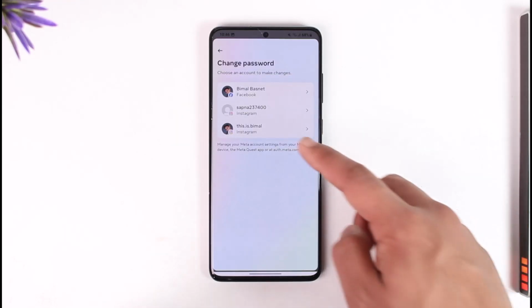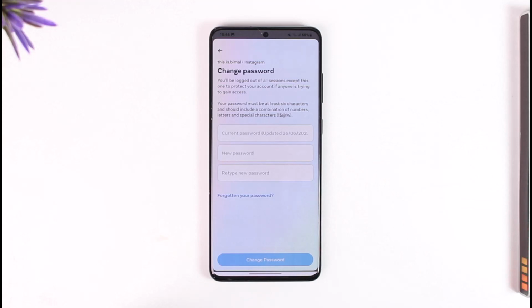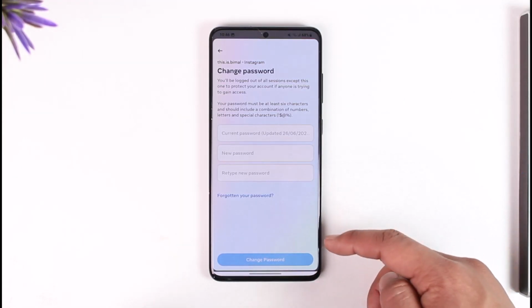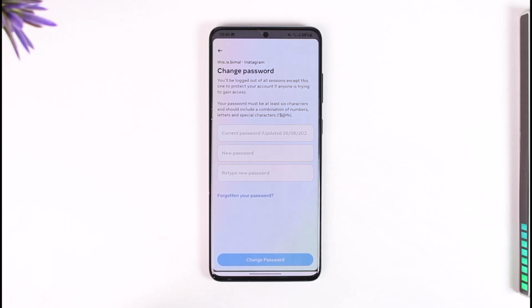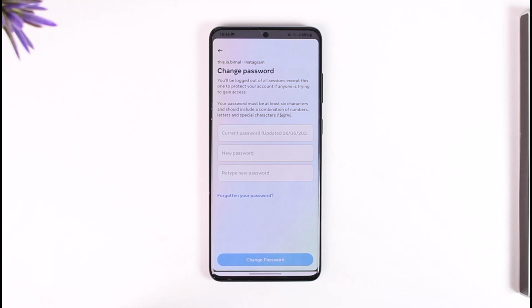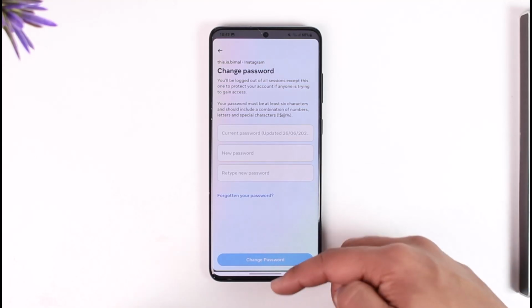And first of all, again select your Instagram account here, and now enter the current password and enter the new password and re-enter them to change it to the password you like. In case you don't remember your current password also, you can tap on Forgotten Your Password and then reset your password if you like. So to give you an idea, this is how you can change your Instagram account password.